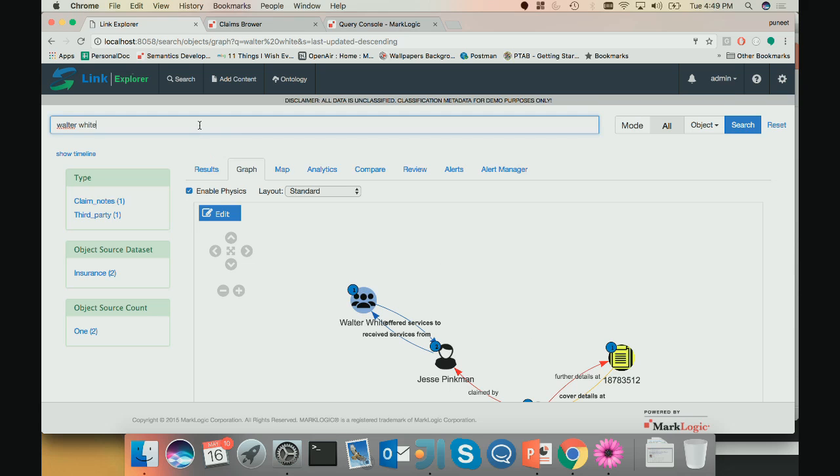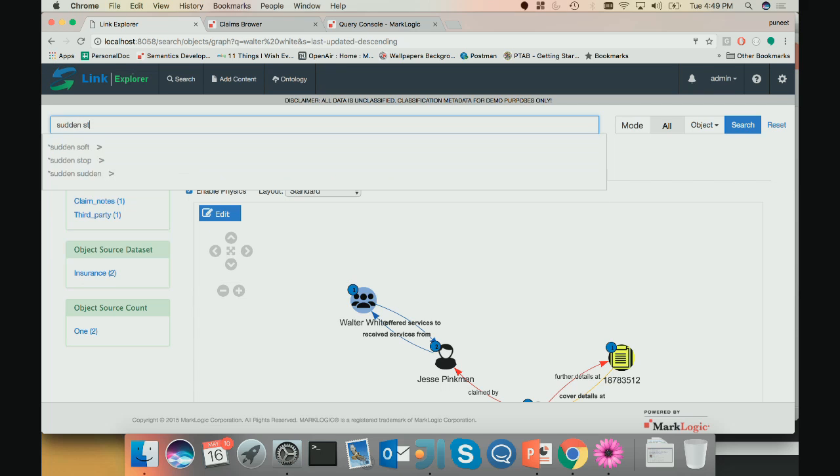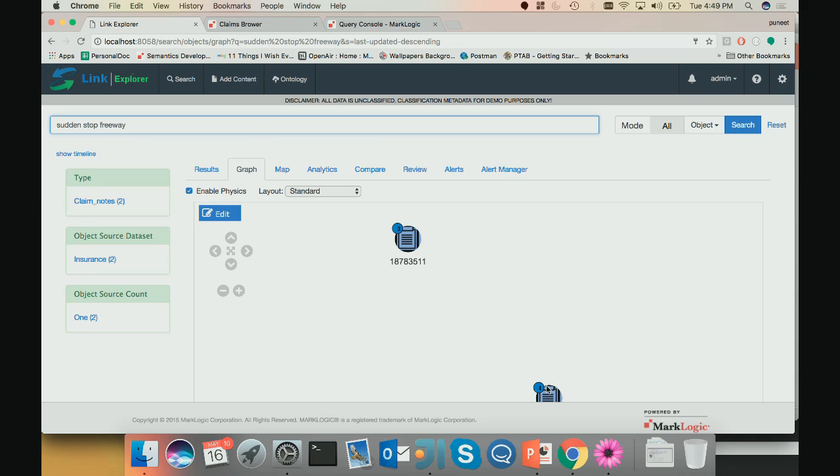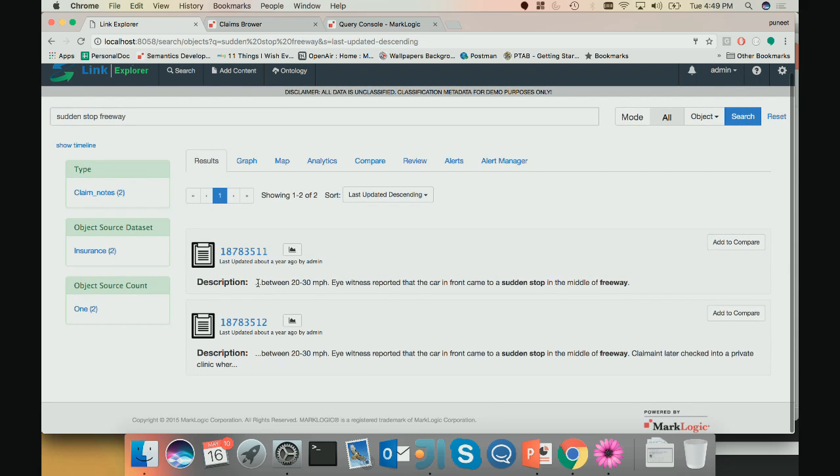Let me do another search here. We'll just go back again. So I did the search, sudden stop in the middle of freeway, and I was looking at this claim, which was submitted by Jesse Pinkman. But I found actually another claim that matches the description. Let me go back to the search result. If you look closely, they both are about similar claims where the vehicle was not traveling too fast and there is a sudden stop in the middle of freeway.